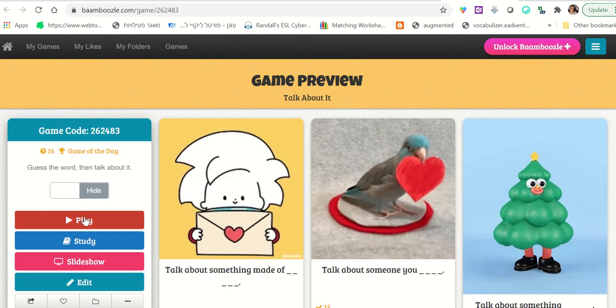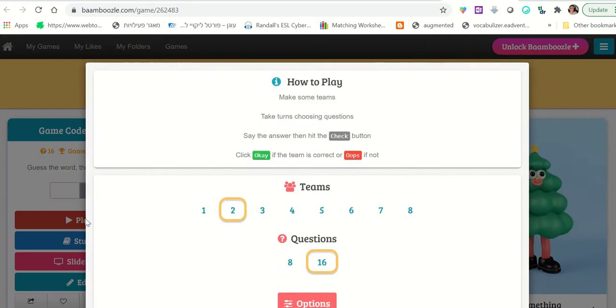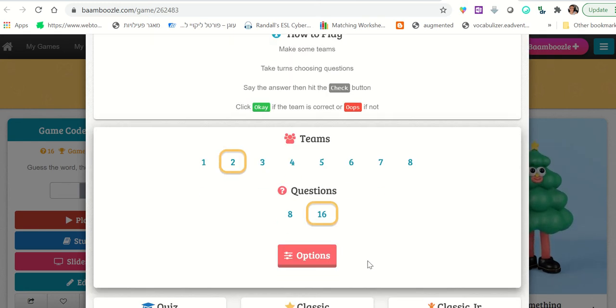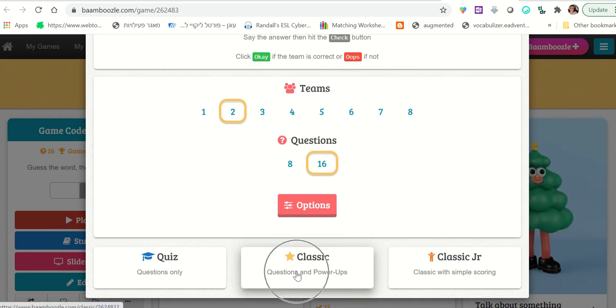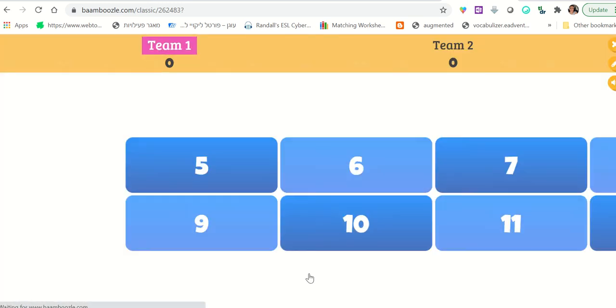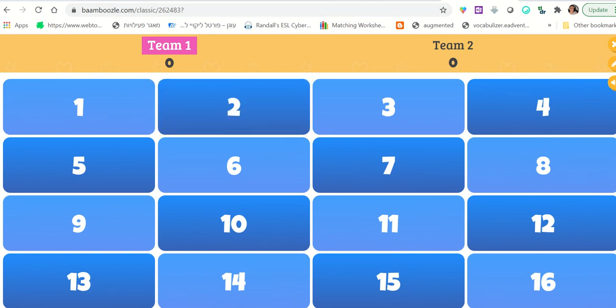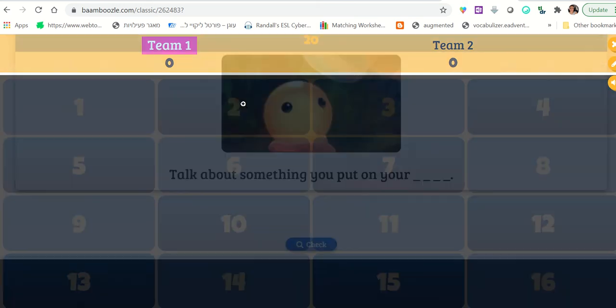I enter the game and I'm going to click play, and it's going to ask me how many teams I want. So I'm just going to say 2 teams and 16 questions, and I'm going to choose classic because it has really fun power-ups inside. So I'm going to click, and then this is the game. I can tell group one, let's start, go ahead and pick a number. They pick a number, let's say number 2.